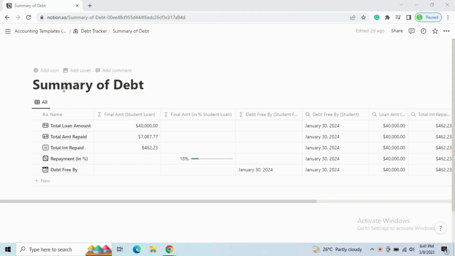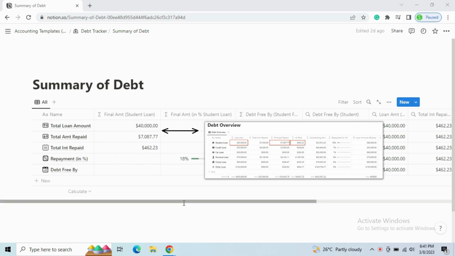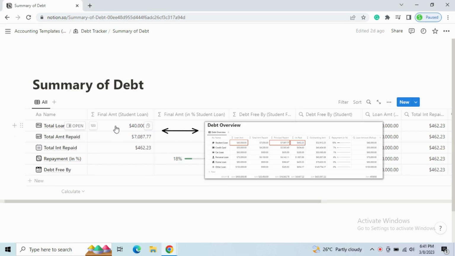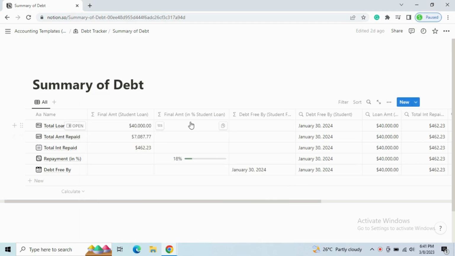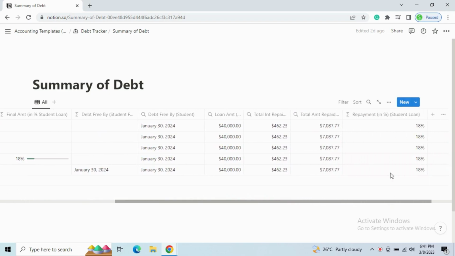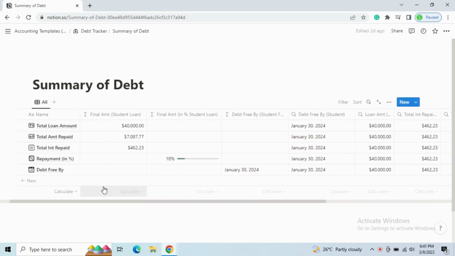Next up, we have the summary of debt database, which calculates the total loan amount, total amount repaid, total interest repaid, repayment in percentage, and the date by which we will be free of the debt for each of the debts discussed earlier. We have pulled in the figures for each of the properties as a roll-up from the Debt Overview database. Similarly, we have pulled in the figures for total amount repaid, total interest repaid, repayment in percentage, and the debt-free date as well from the Debt Overview database. These are the necessary properties from which we have rolled up the values. We need to repeat the same process for all types of debts to complete the database. Let's proceed to the next one.